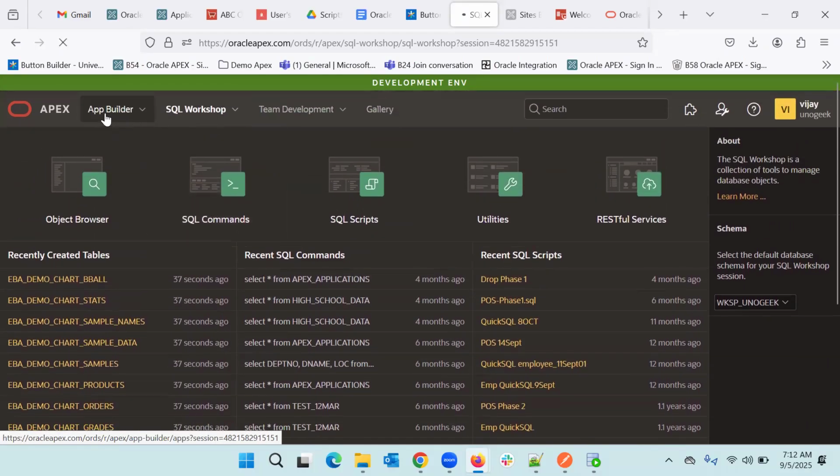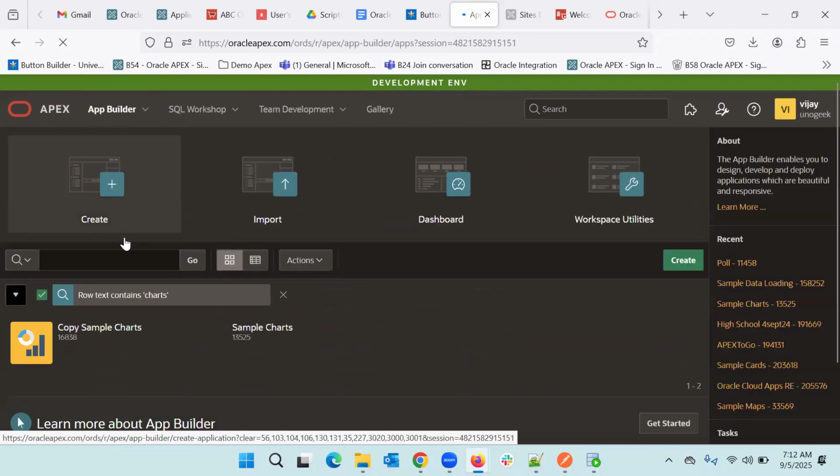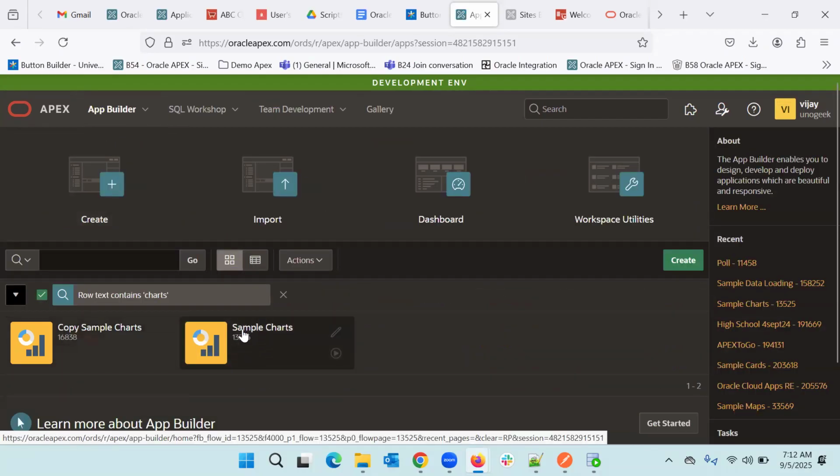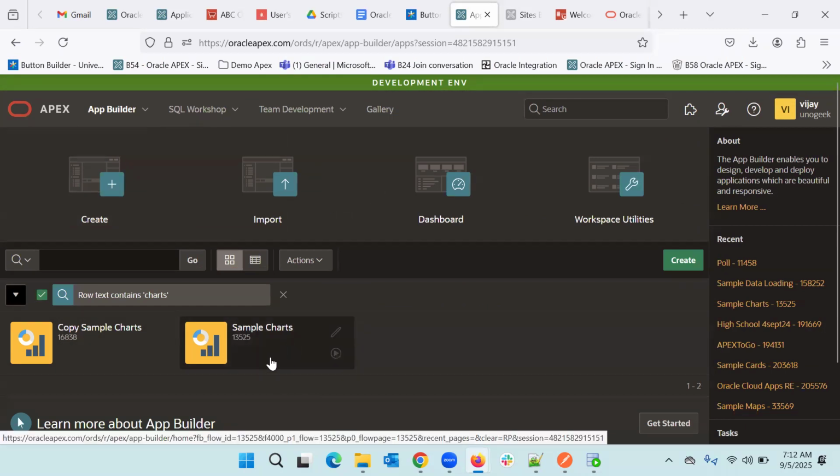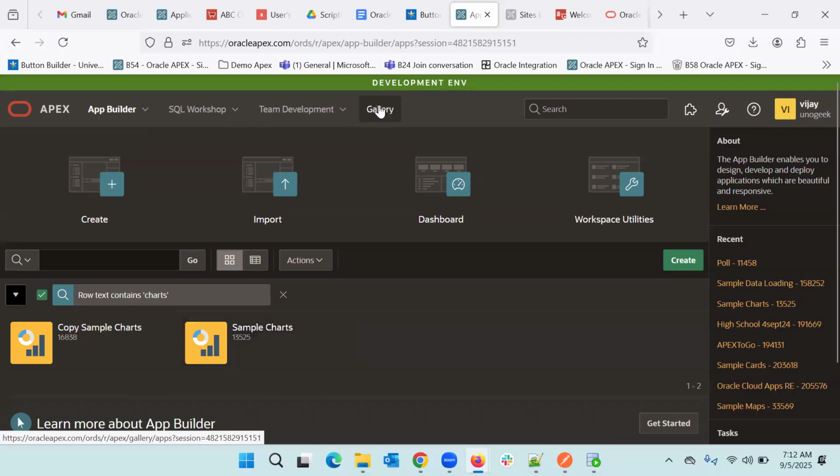If I come to the App Builder, previously we saw just the one copy. Now, if you see, one more application came, Sample Charts. It means both our applications are there. So whatever I have installed is available here.